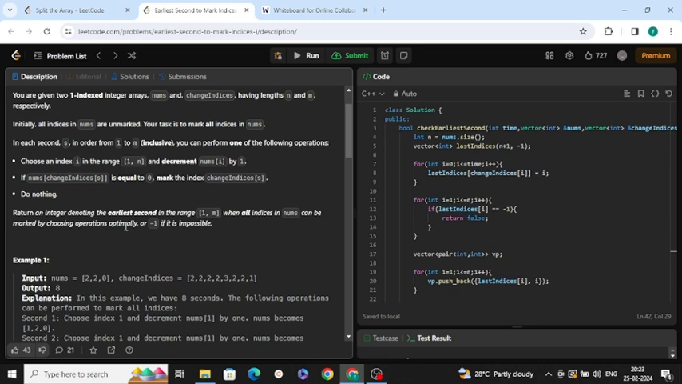We can do three operations. We can decrement any value of the nums array, and the second operation that we can do is that if any of the elements becomes 0 in the nums array, we can mark that index as marked. As earlier, all the nums elements are unmarked.